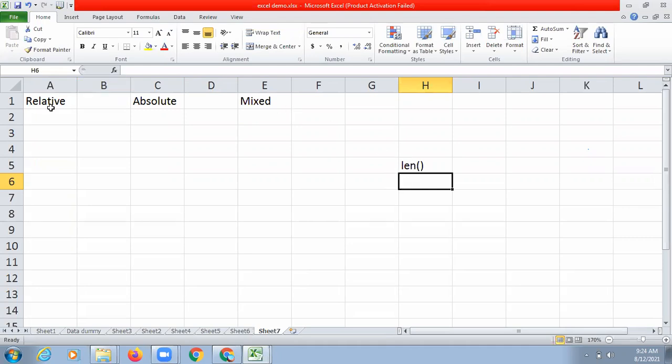For example, let's count the number of characters in this word relative. So I will apply a function equals to len bracket start, then click on the cell where you have saved that word, and then bracket close and enter. So there are total 8 characters in this word relative.